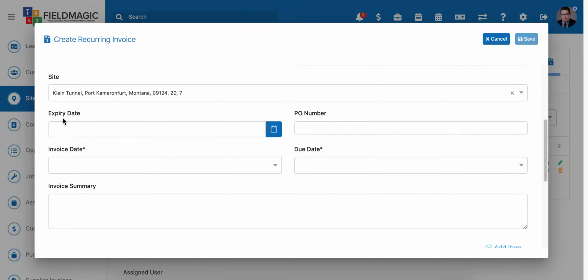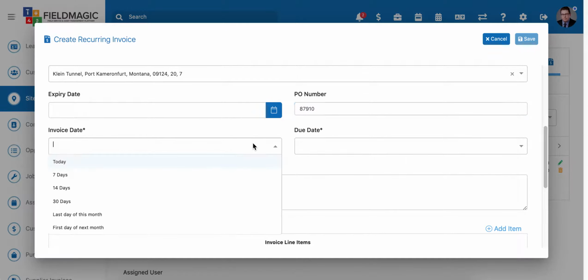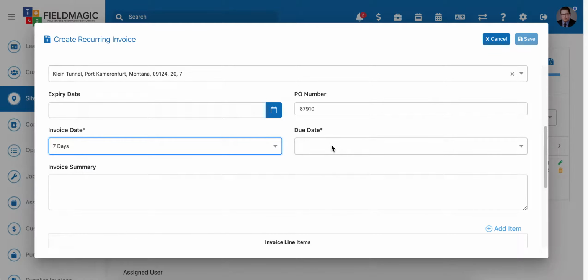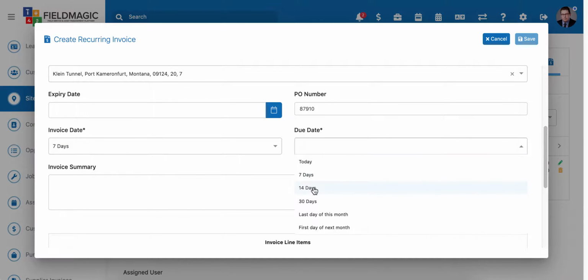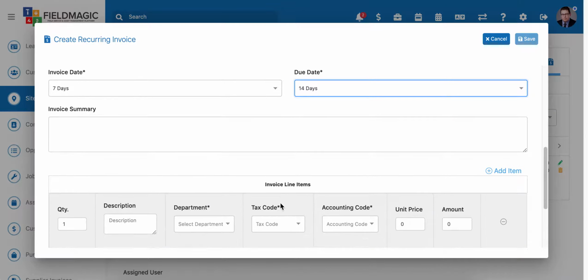We can set an expiry date of when our invoicing will stop. And of course, if the client has given us a purchase order number, we can also put that purchase order number in there as well. In this case, I'm not going to put an expiry date on my invoice. I am going to specify the invoice date as 7 days and the due date as being 14 days due.